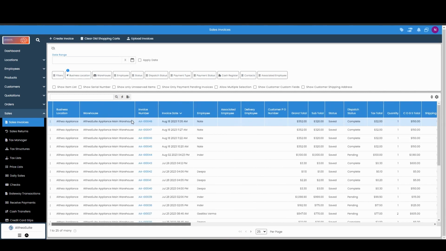So this is how to receive payment using multiple cards using your Payrock terminal.